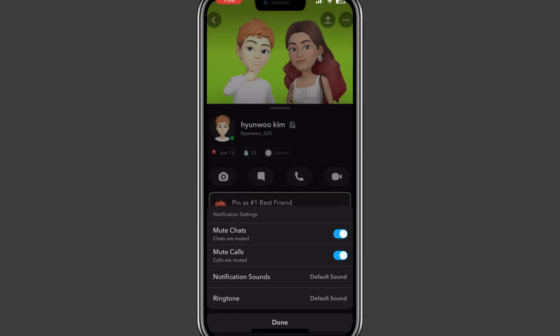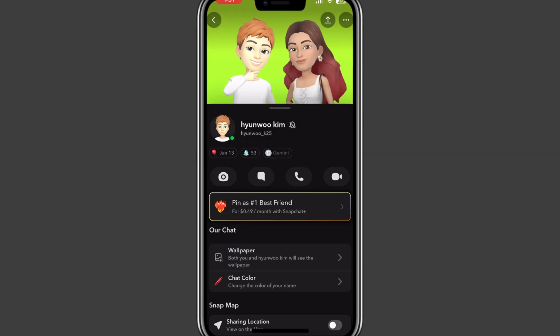And now once you toggle it on, tap on done, and in this way the other person won't be notified and you maintain your connection while keeping your notifications and feed distraction free.